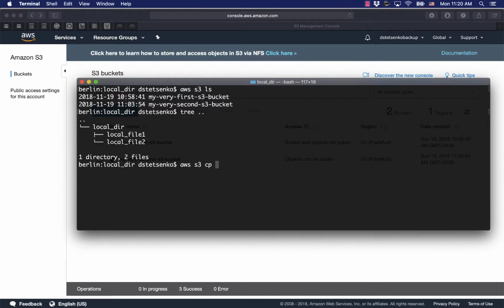Now let's copy our local file 1 to the remote, my very first S3 bucket. It's aws s3 cp for copy, then the location of the local file, and then the destination. In our case, the destination is my very first S3 bucket, and because it's an S3 bucket, we prefix it with s3://. Now the file has been uploaded.